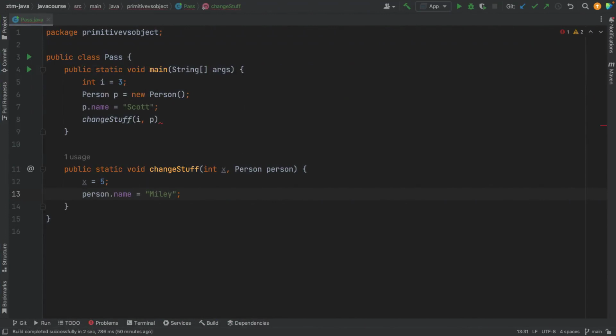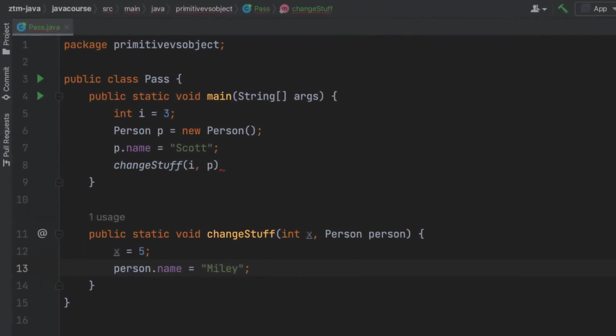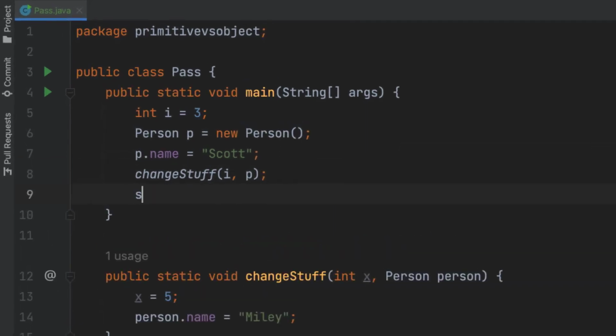Let's look at an example in IntelliJ. We have a main method, and in this main method we call another method on line 8. And we're passing in two values, one primitive integer and one object person. If Java would not be passed by value, it would actually also alter the value of the int I on line 5. But let me prove to you that that doesn't happen.